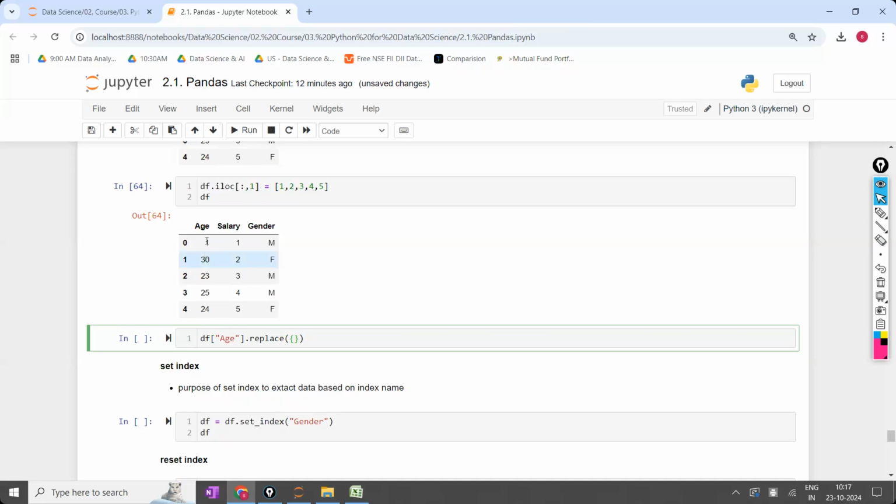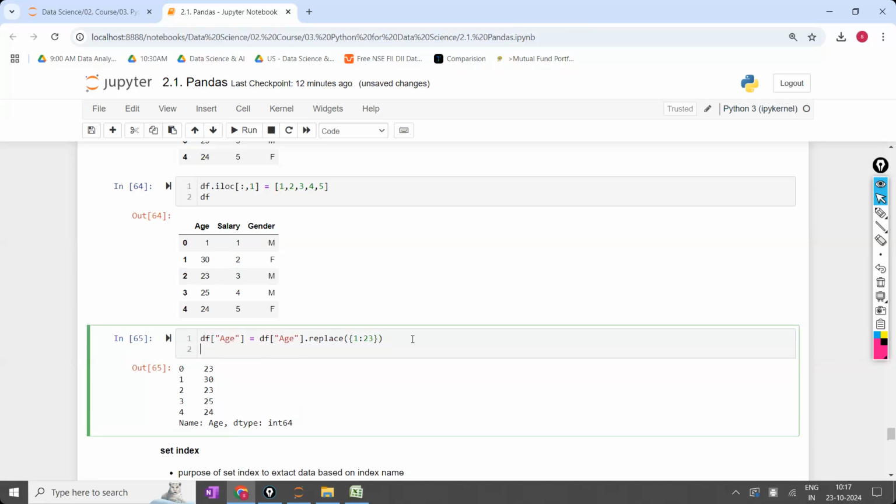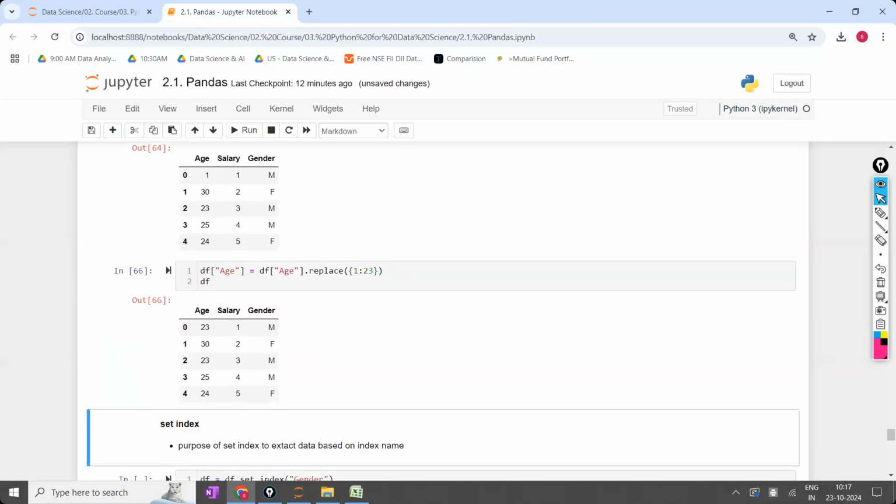What is the old one? This is 1. So the old one is nothing but 1. I want to replace it with 23. 1 has to be replaced with 23. And 1 will be replaced with 23 like this. And I'm going to store it on the left side also in the same variable name, so that it will be stored in the same variable. And I'm printing the df. Like this, you can replace a single value.